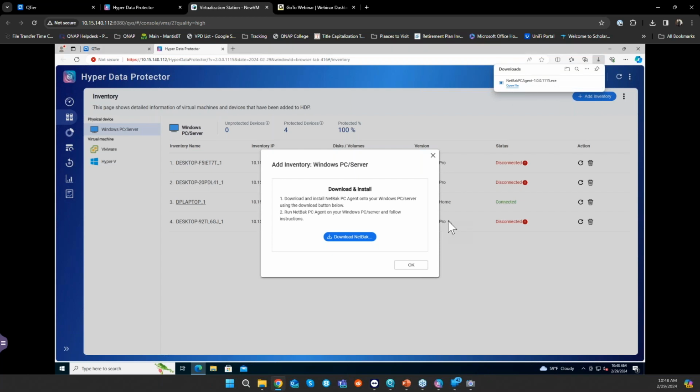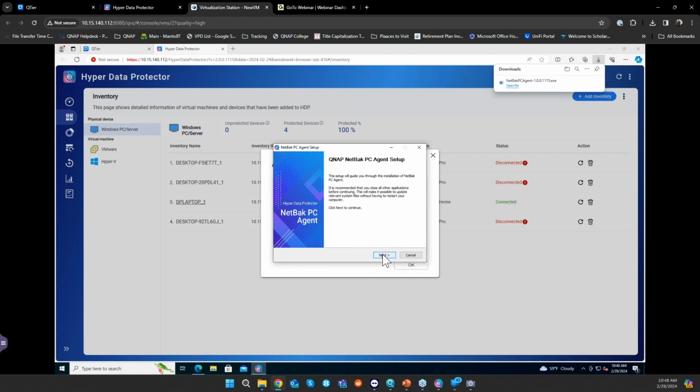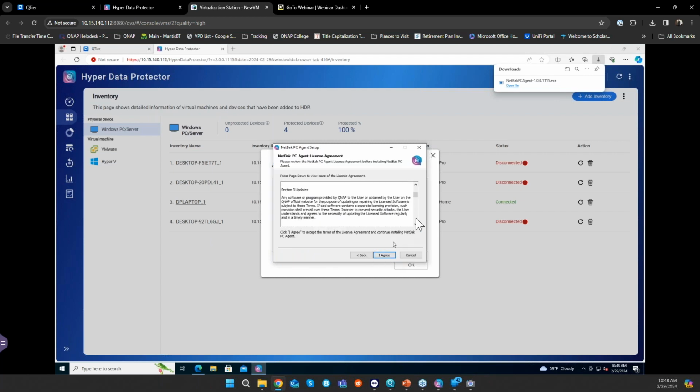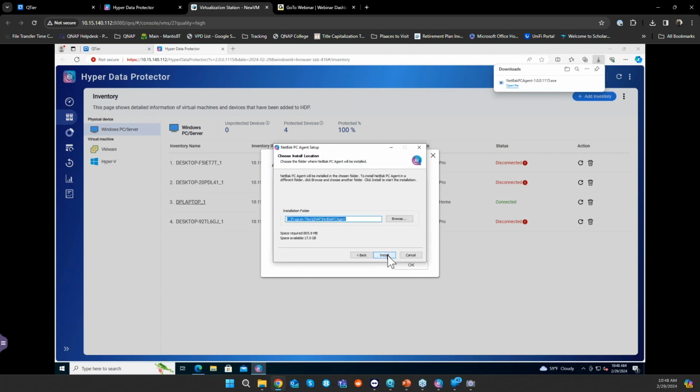Once you download the application, open the file, allow the permissions, and then let's go through the setup. Select the language, agree to the licensing, and install. Select the location for the folder to be installed, and then click on install.